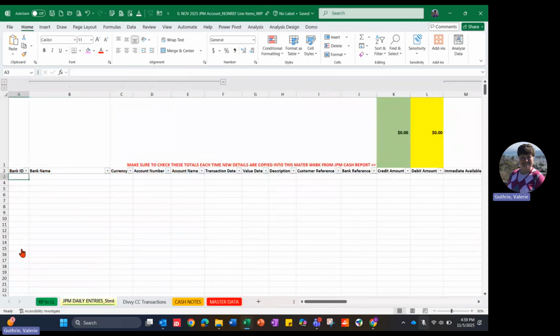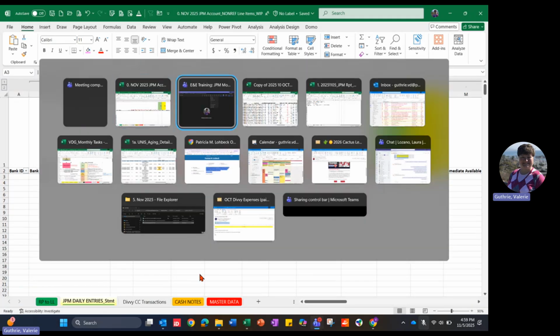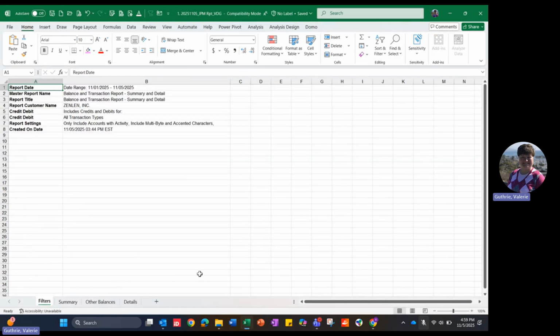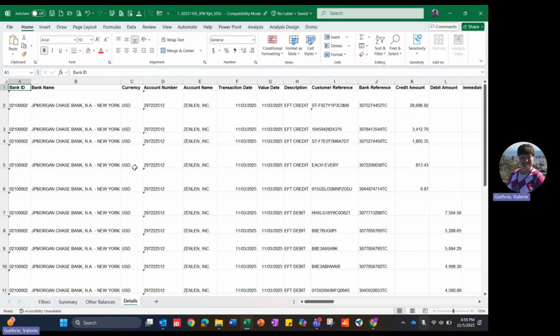So, minimize that so I can see the screen. This is the report. This is a copy of the report that Laura will be sending to you on Monday and then on the first day of the new month. Basically, all you need from this report is to go to the Details tab.